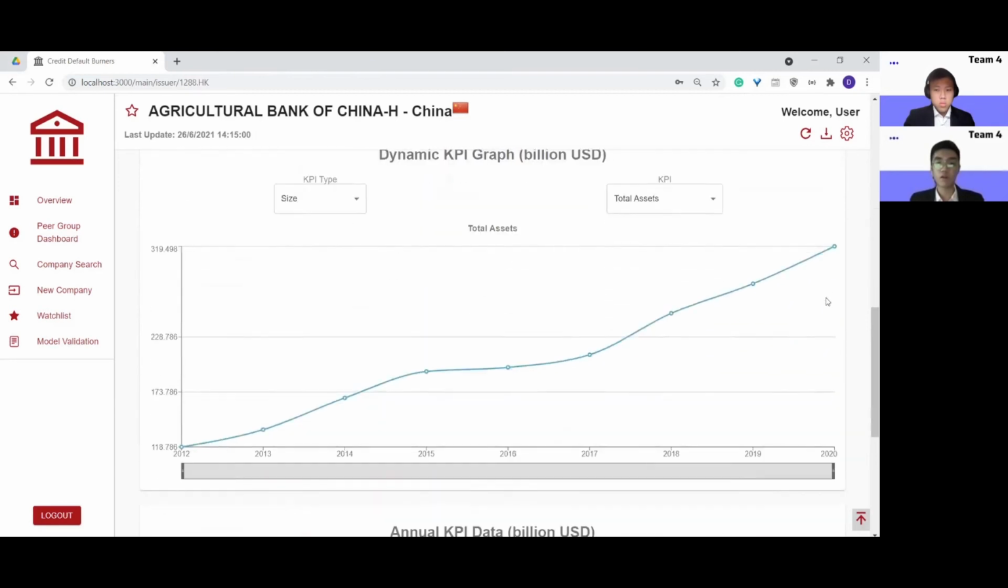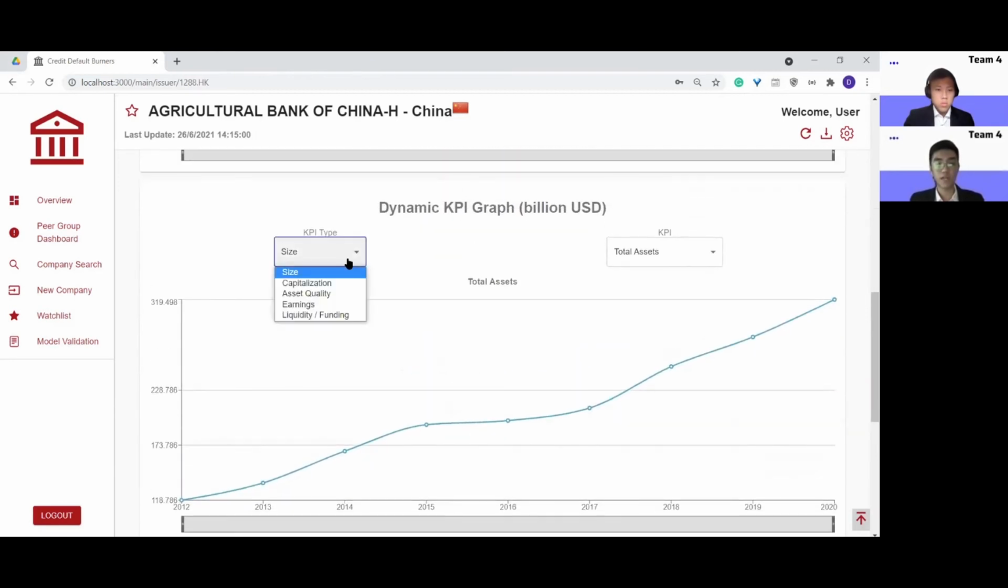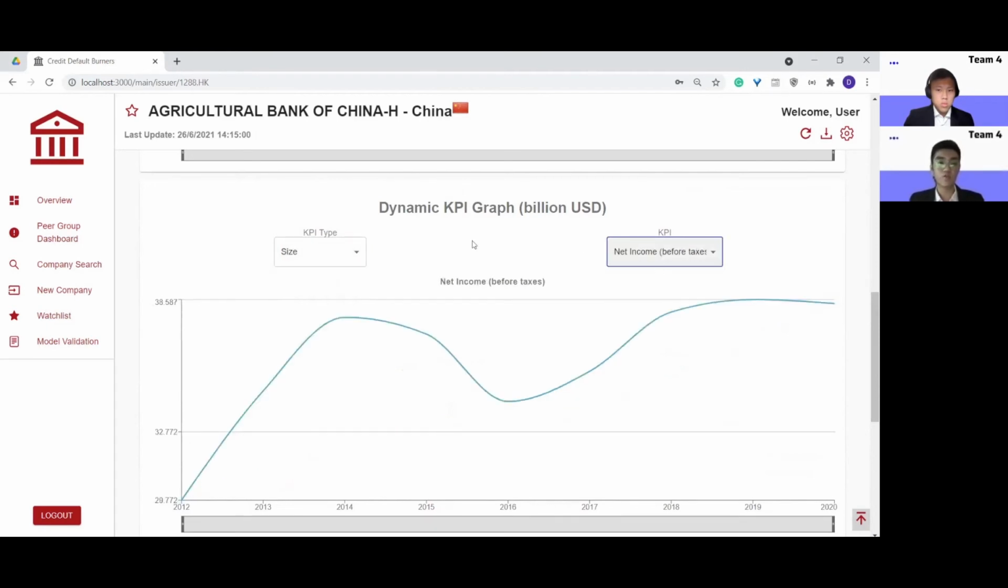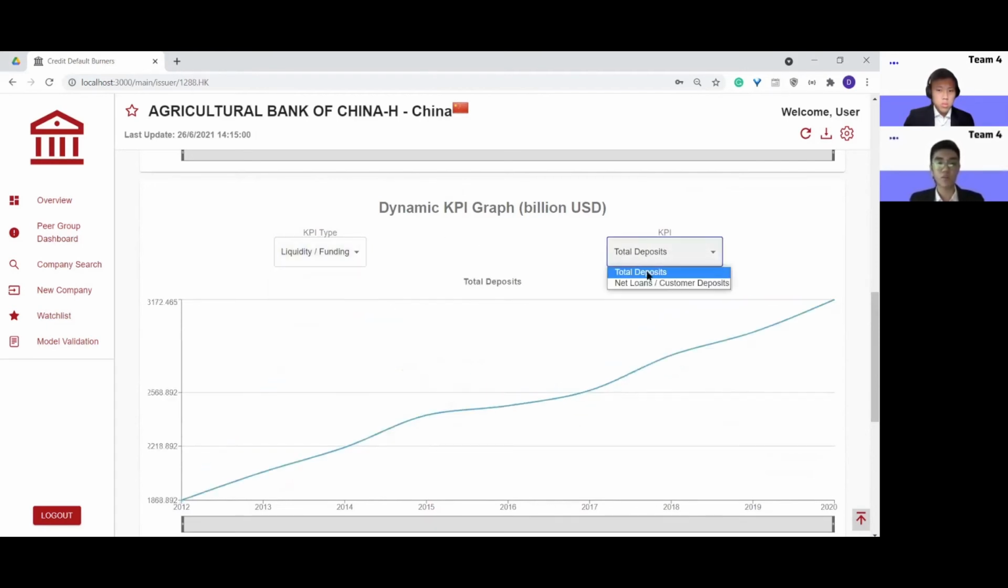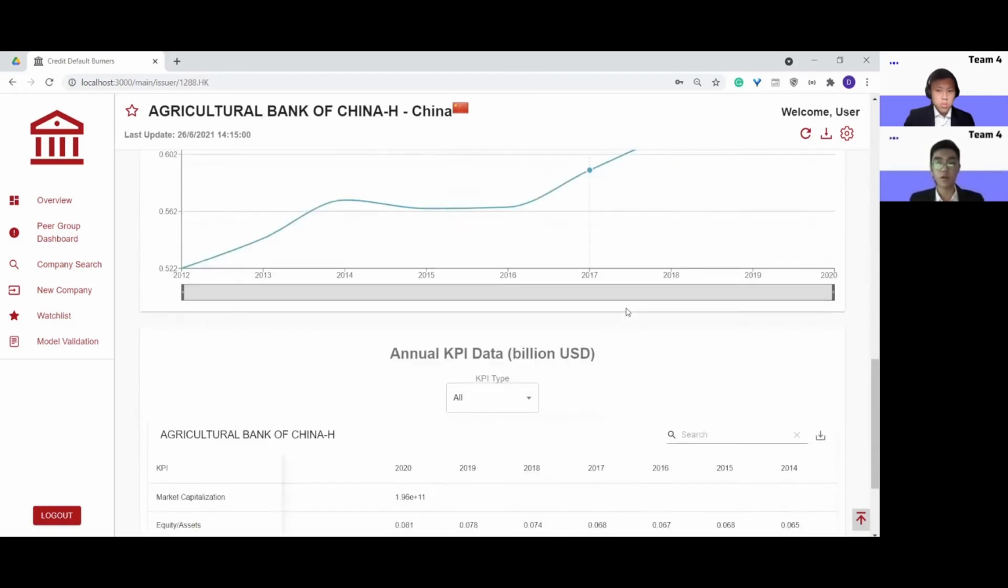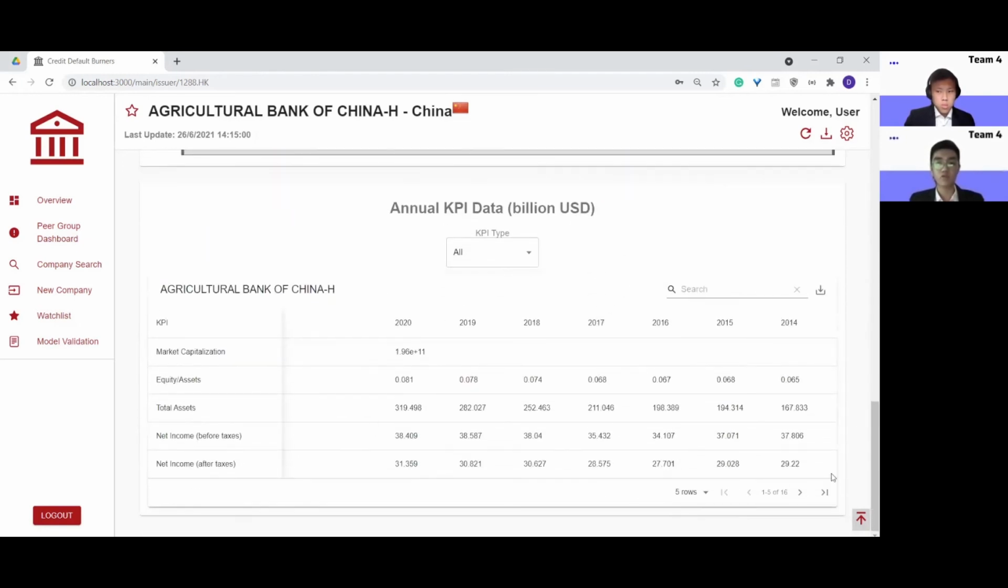Below are graphs displaying the company's key performance indicators. Our dynamic graph clearly plots the trends of the KPIs, and users can select what they want to see based on CAMELS. The table below them lists them all out and allows users to download them in CSV format for analysis. So this is a dashboard for one of the companies.